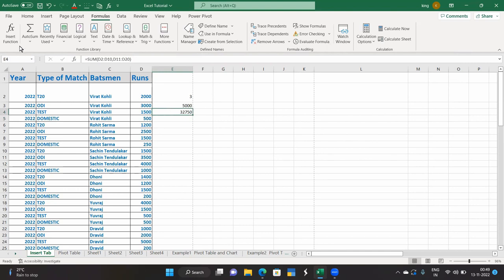In this manner, we can use functions like sum. We will be discussing the functions of Excel in detailed videos. Just now I am explaining how to use the functions.